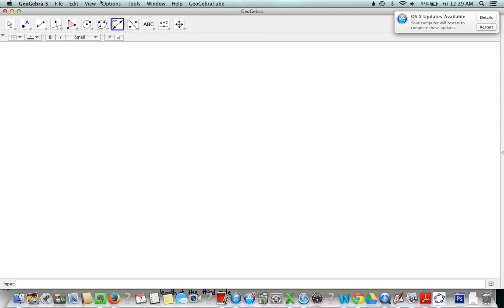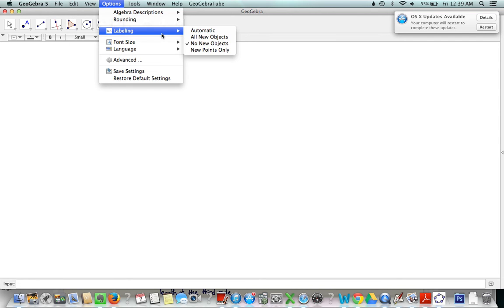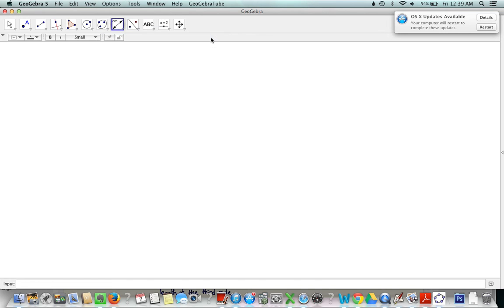All right, so let's go ahead and first make sure that we're labeling our triangles because we're going to need those labels. So let's label all new objects. Once we turn that on, we can use our polygon tool to create a triangle. So we click 1, 2, 3 times, and then we close our triangle, and we have a wonderfully labeled triangle here.